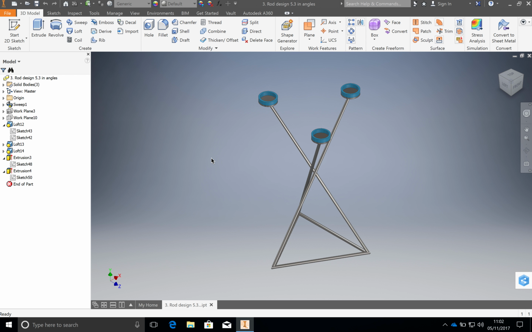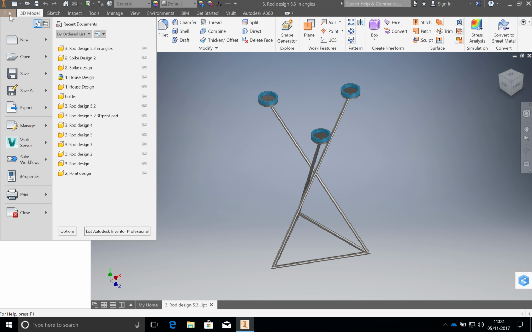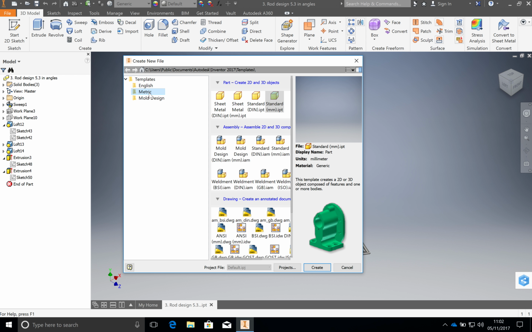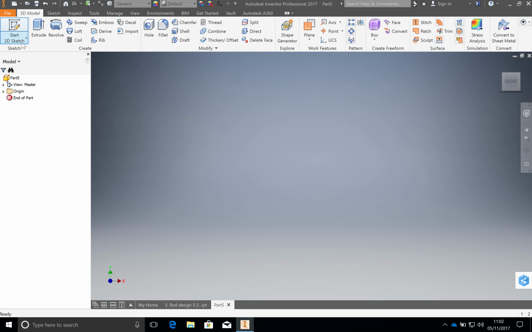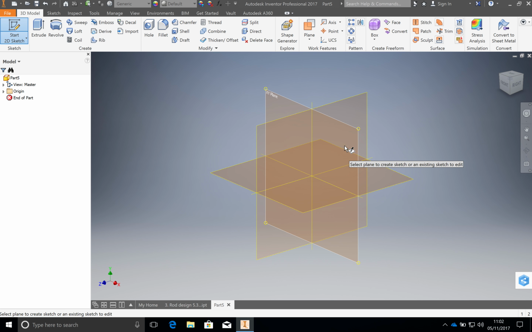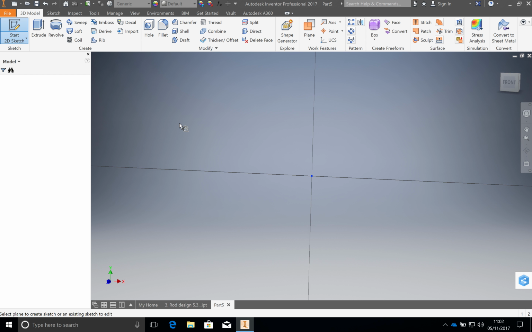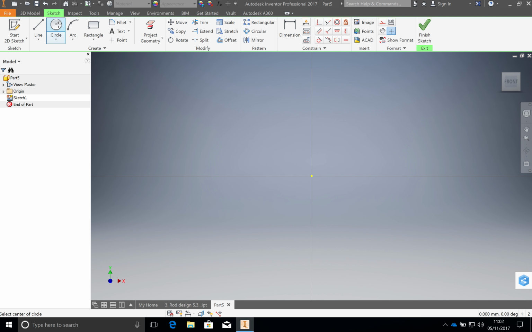In this tuition we are going to show you how to make this part using the loft and sweep tools. So the first thing that you want to do is go to File, New, make sure Metric is highlighted and then Standard, MM and Create. Okay, start a 2D sketch and I'm going to pick this work plane here first. And then a circle tool and come down and click in the center there and then tap 4 to press enter. I'm going to finish that tool there.